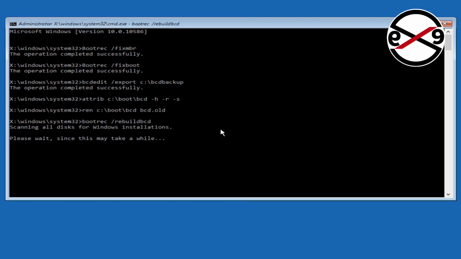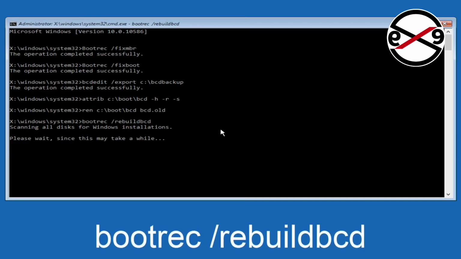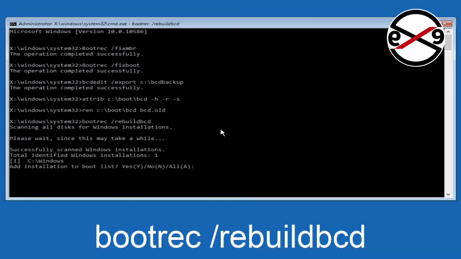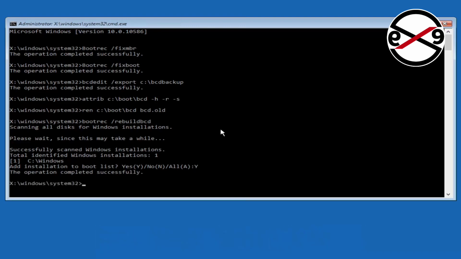At this point we're pretty much over the hill, and all we have to do now is tap Y on our keyboard to add the installation to the boot list. I'm going to do capital Y here, and then hit enter on the keyboard, so we can see the operation completed successfully. At this point you can type exit, and then hit enter on your keyboard. You should then be able to exit and continue to your Windows computer, and you should be good to go.